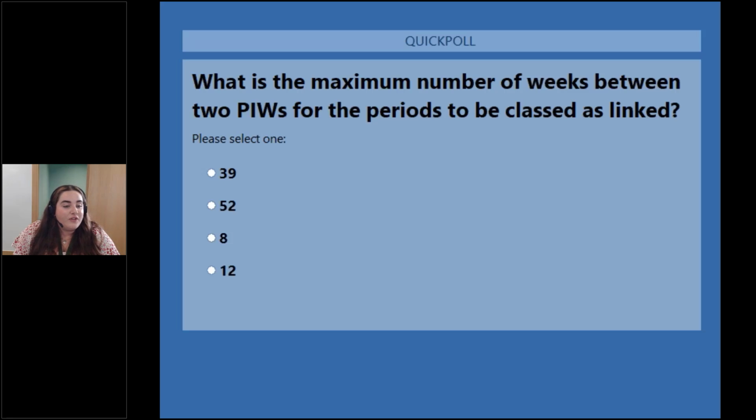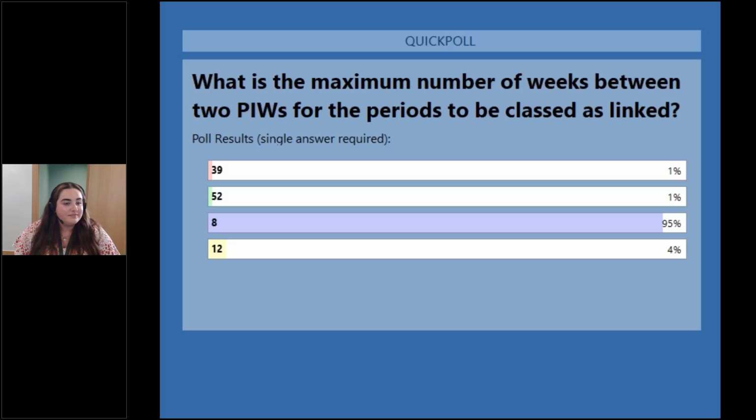Well done, most of you got that right again, so I will close that down and share those results. So 95% of you got that right there, it is 8. Anything more than that, they will have to serve those waiting days again, but if they are off sick again within 8 weeks and it does qualify for SSP, they won't need to serve the waiting days again, so the SSP will just kind of kick in and pay from then.